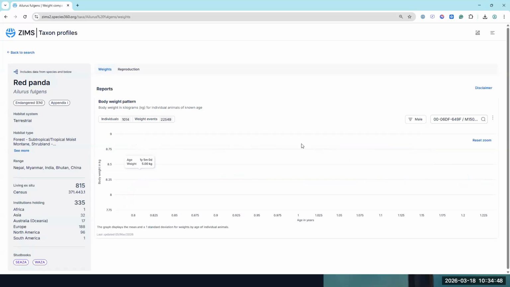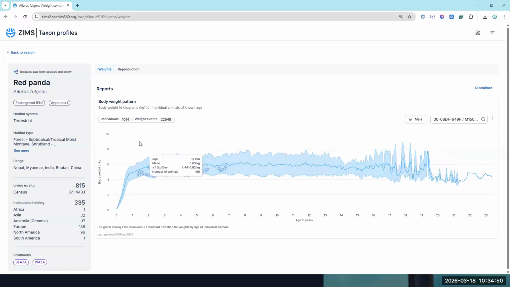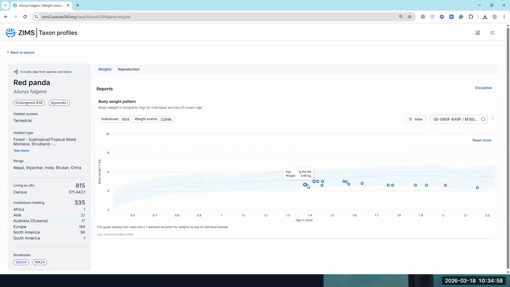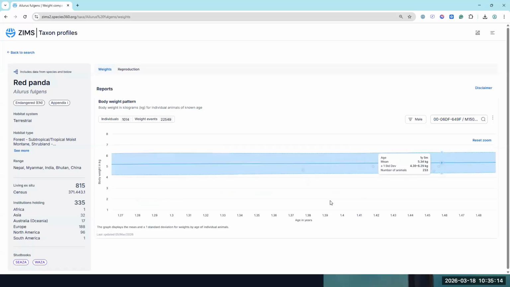And if I ever want to zoom on the graph, I'm going to left click and draw the area that I want to zoom on. And then I can start hovering over these data points. So I can hover over the data points for that individual or for the graph in general, for that age range. So you can see where your individual animals are sitting by comparison.